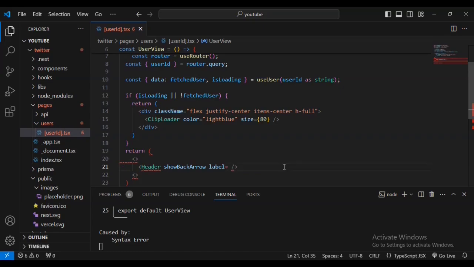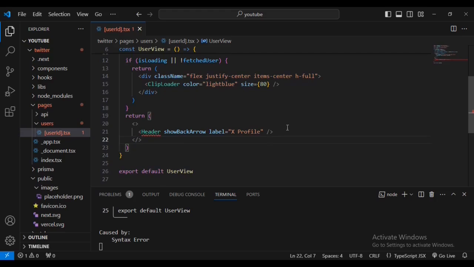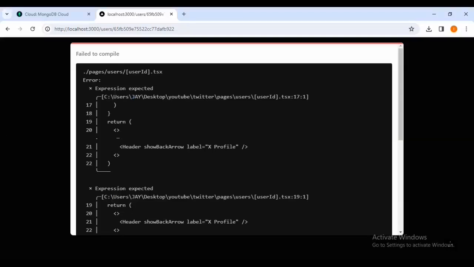So I'm just going to say label equals X page. Okay, if I say label equals X profile, and let me put in a closing bracket there, yeah, like that one, a closing slash. So you can now see that I've created a header with a label of X profile there at the top. So now if I come back to the page, I'm still getting some errors.